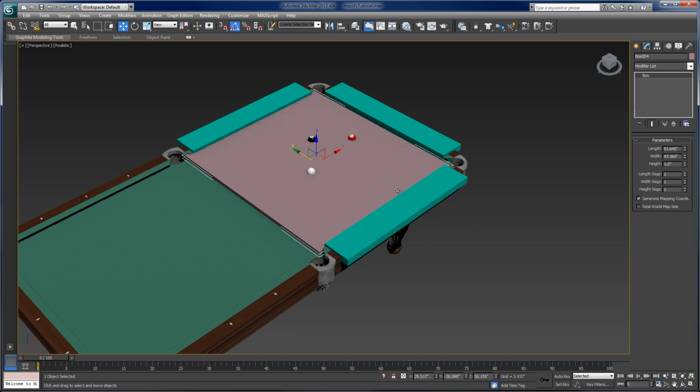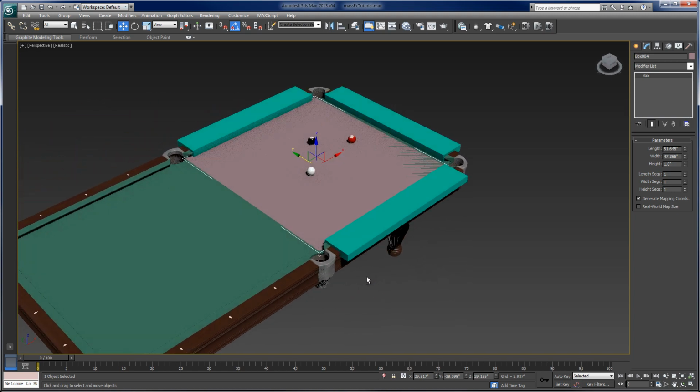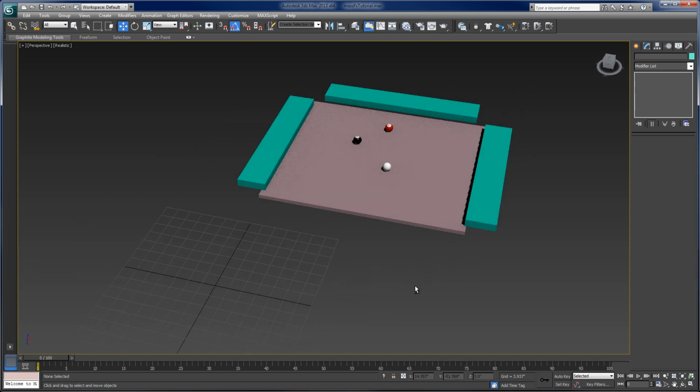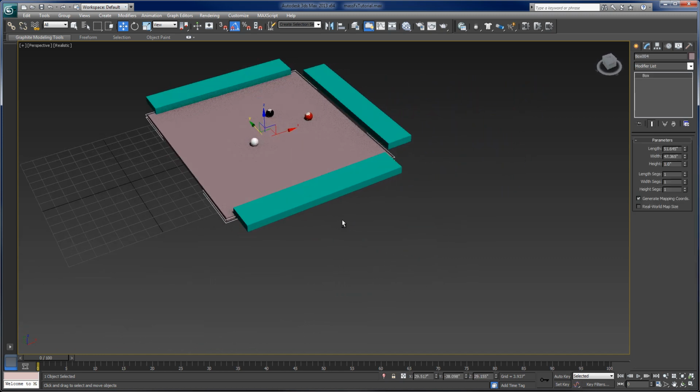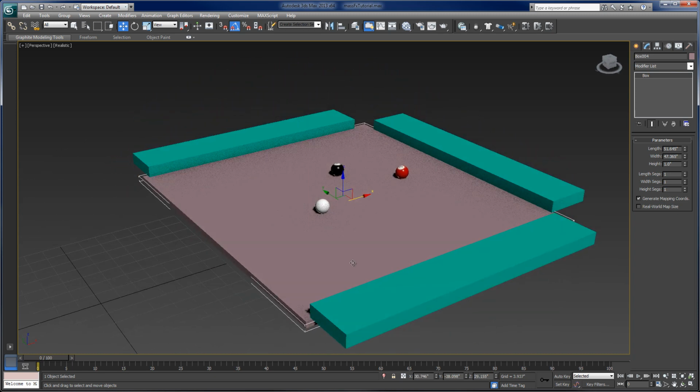And then just to line up with the table, you could use the align tool, but since the Z is at 30.155, I can change that to 29, and it's pretty much going to be lined up with the pool table. So at this point we have a basic setup here, and I could actually hide the table, work with just these simple objects and animate the billiard balls, and then bring the table back for the rendering of that animation.